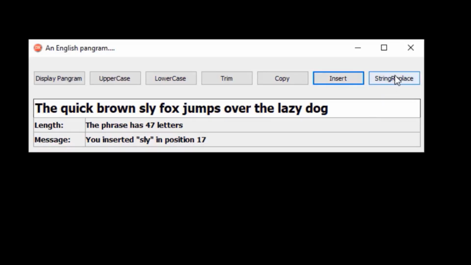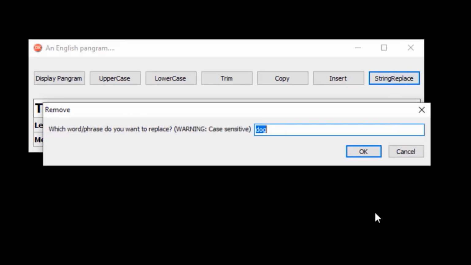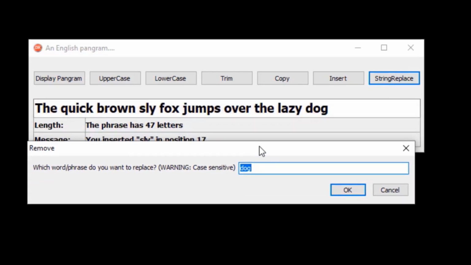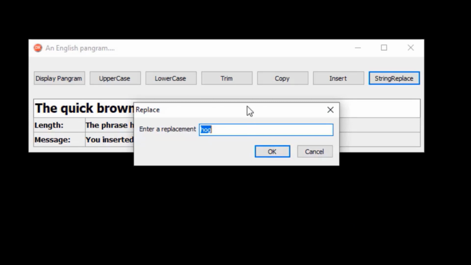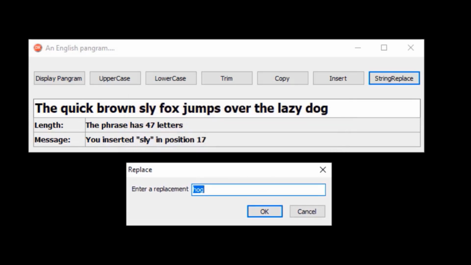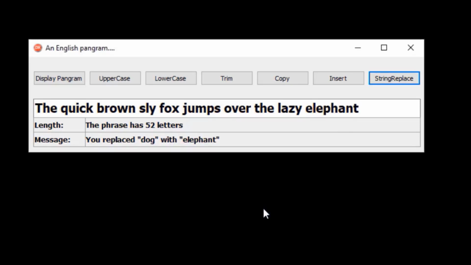The string replace button pops up another input box to get the word the user wants to replace. The word dark is the default. I will leave it like that and click OK. Then a second input box asks the user to enter the replacement value. The word hawk is given as the default, but I will change it to elephant and click OK. Dark is now replaced with elephant, and these 2 outputs were also refreshed.